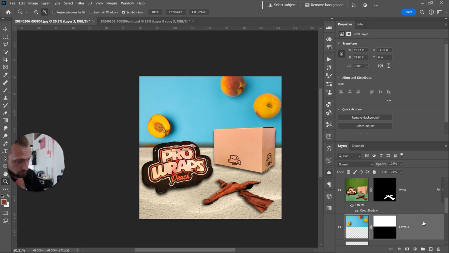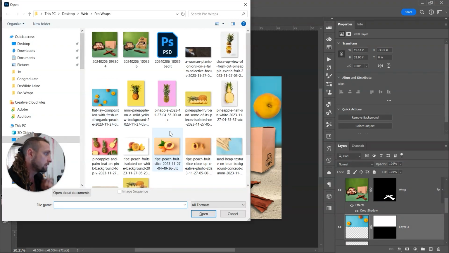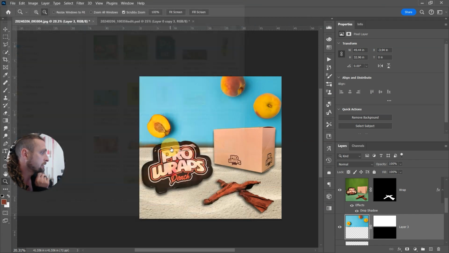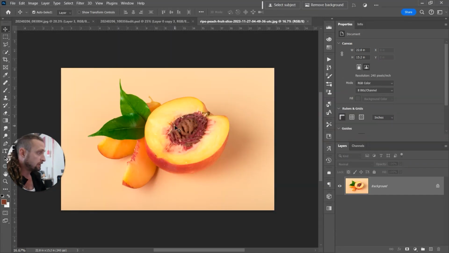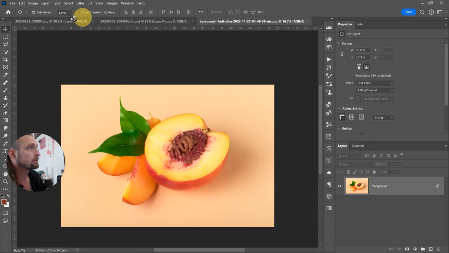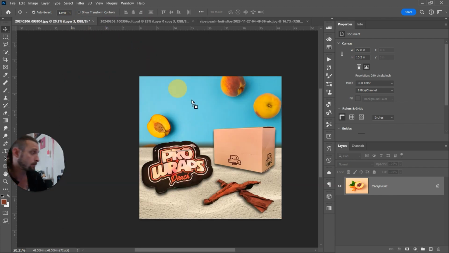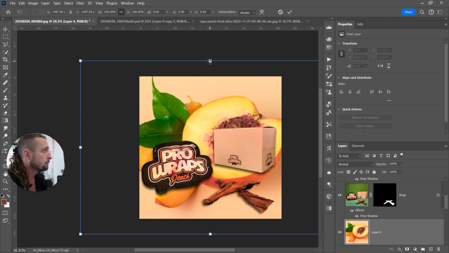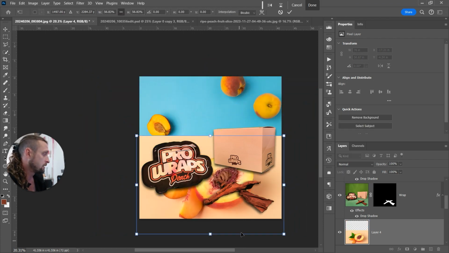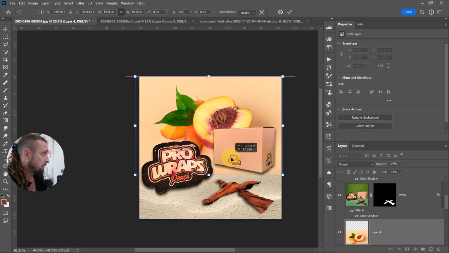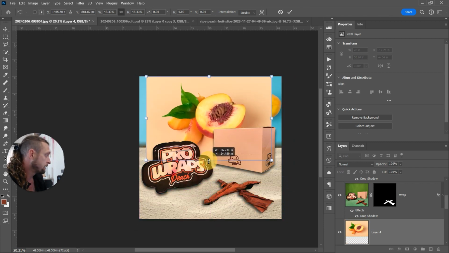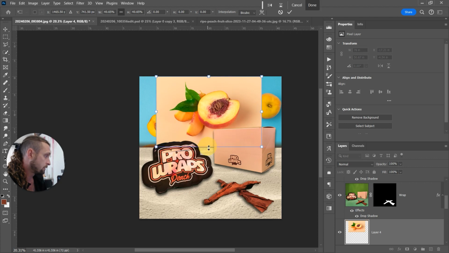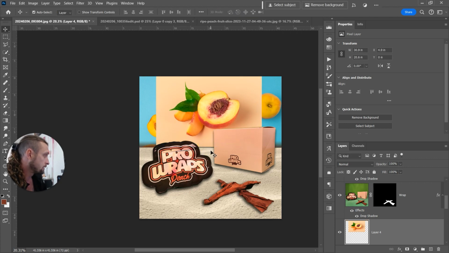We're going to go Control O to open the assets we just downloaded. Let's try this one. V for your select tool, drag it over. And I'm pressing Shift when I drop it, which will center the image. Control T to transform. You can click on any of the bounding boxes and just drag her in there. That looks good so far.